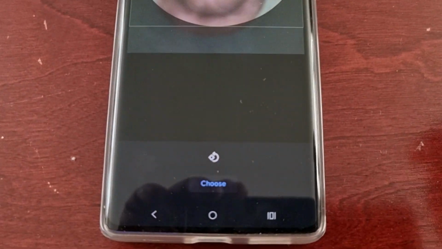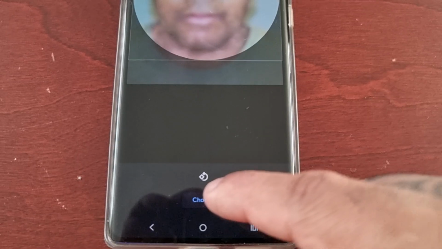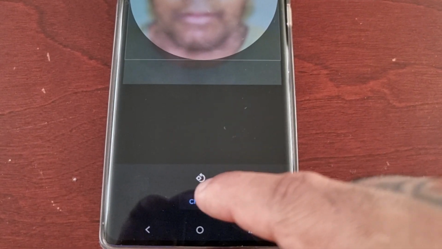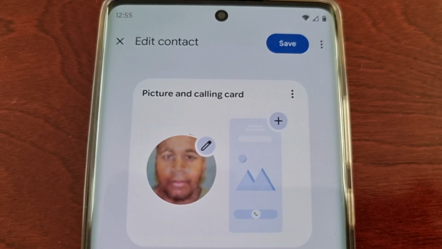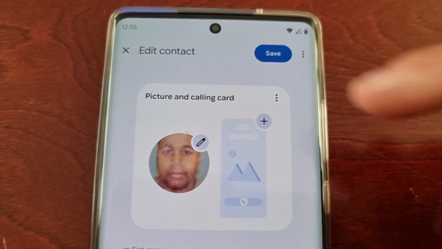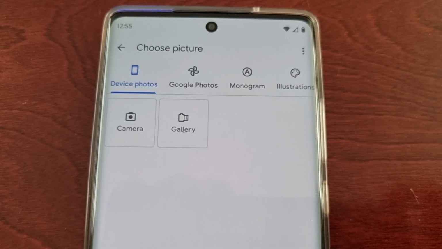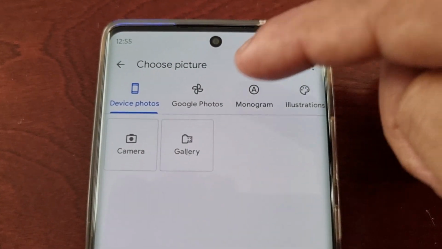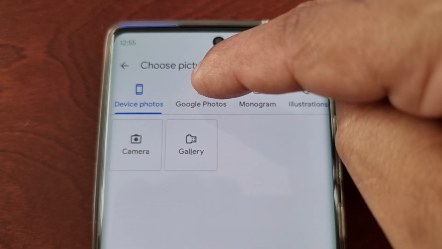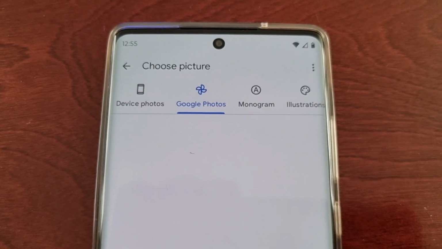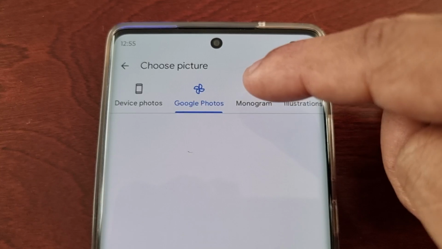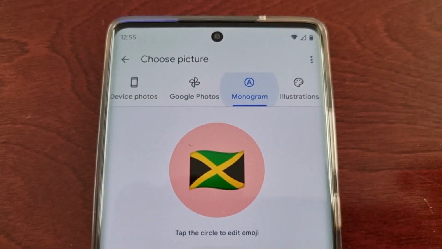And then once you've chosen the person, just go ahead and select choose. And you'll then see the person's picture here. Or you can choose a picture from your Google Photos, if you have any pictures saved within the Google Photos. Or you can choose the monogram option.